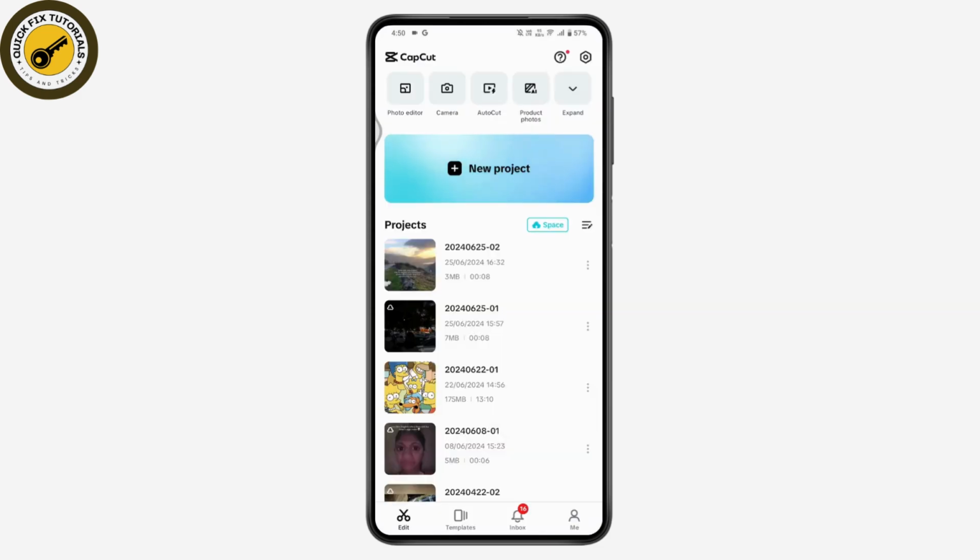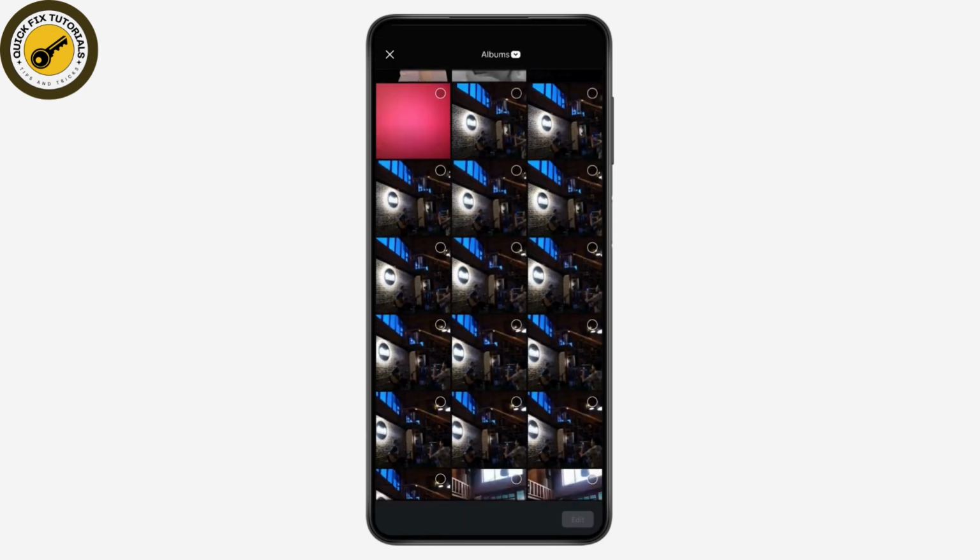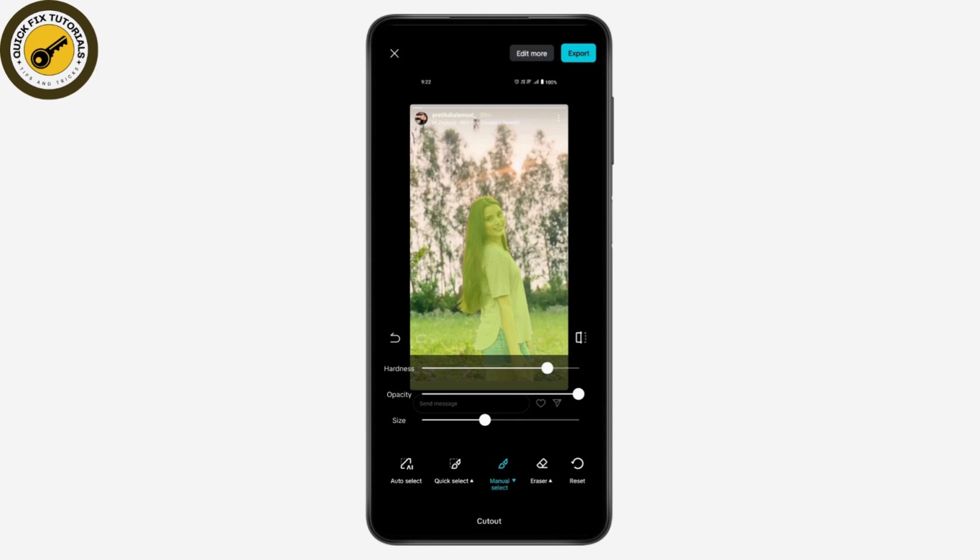Once you've opened, go for the upper side which has the options. Tap on expand and tap on remove background. Choose the picture from which you would like to remove the background. As soon as you choose the picture and tap on add, then it will automatically select the picture.